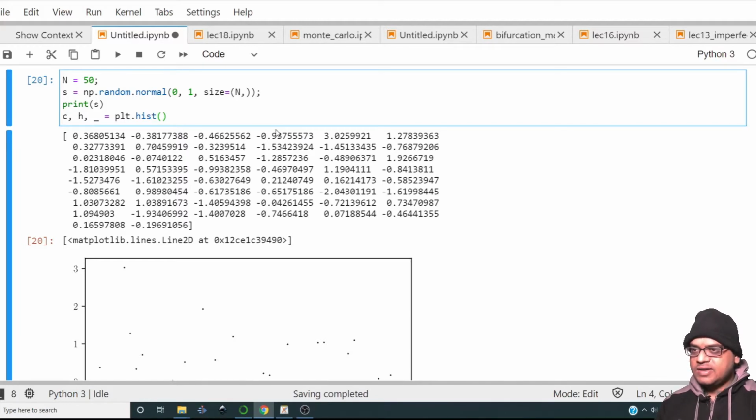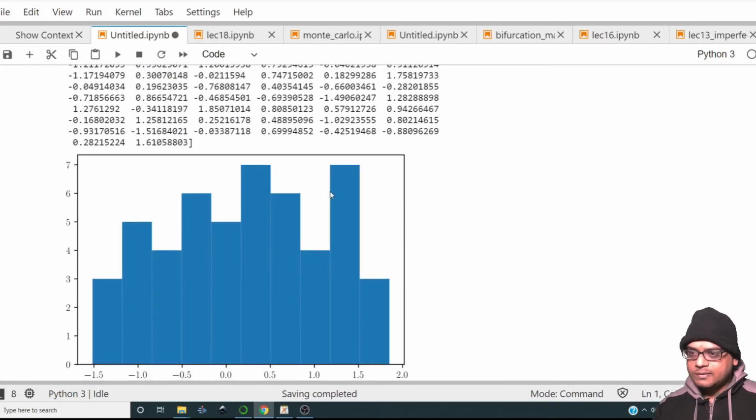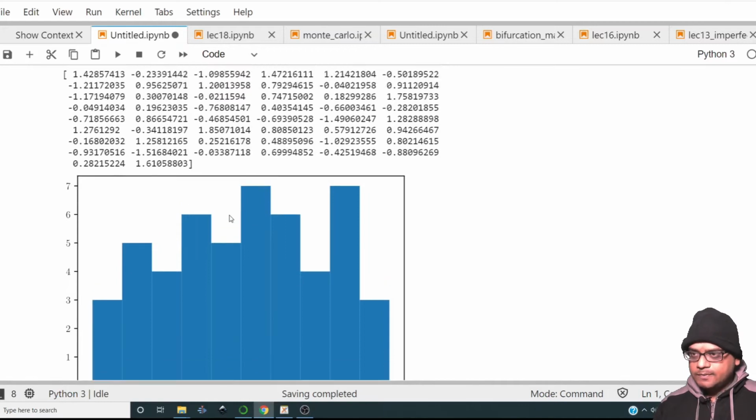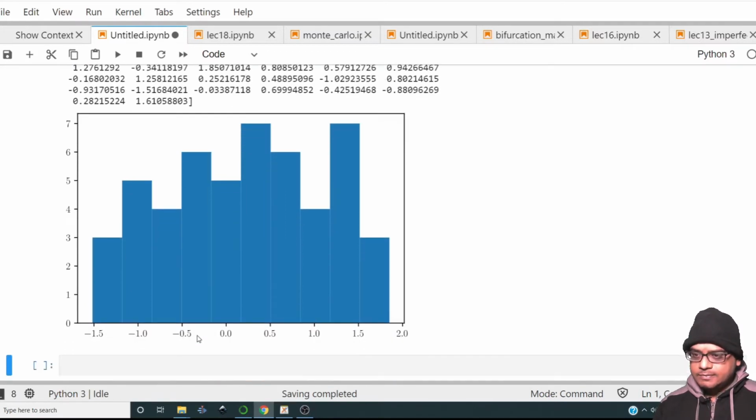Then we will pass s. Then we will pass the number of bins. So suppose I want it over 10 bins. All right, so let me run this and show you what happens. So it has created a bin. It has created 10 number of bins.